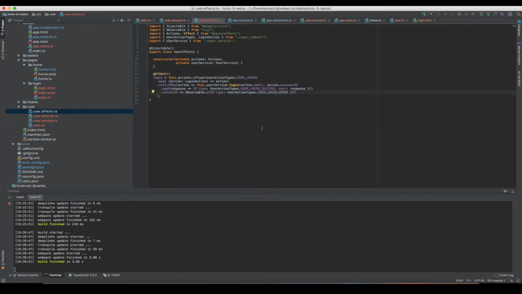So how do we invoke this? Well, by simply decorating it with this effect decorator, we now have an effect, or a piece of middleware, that is matching any action that's dispatched that matches this type and executing this logic.